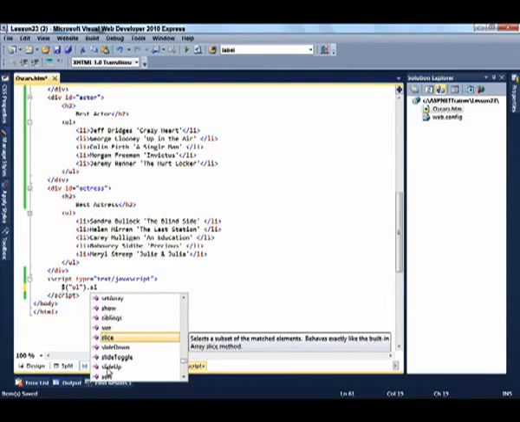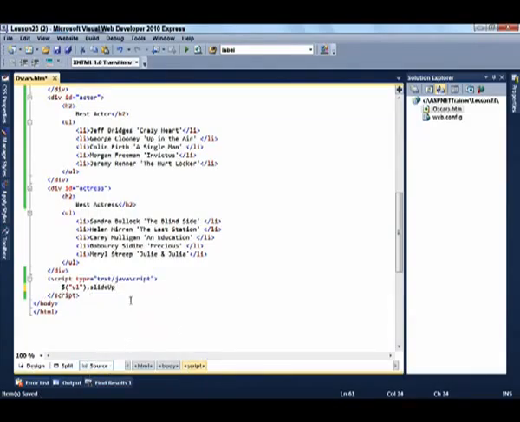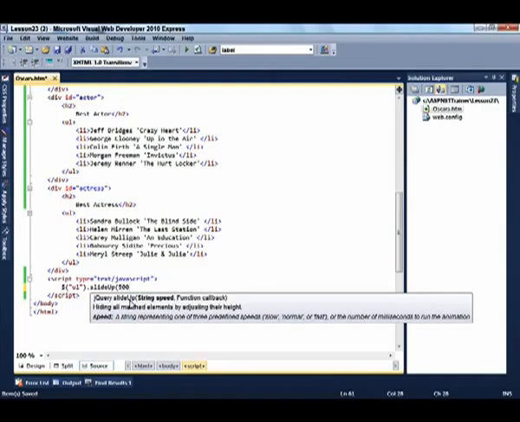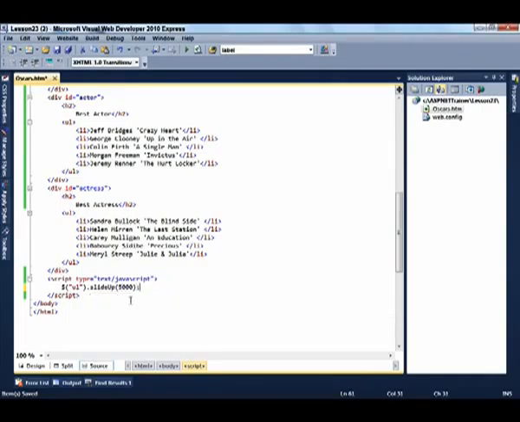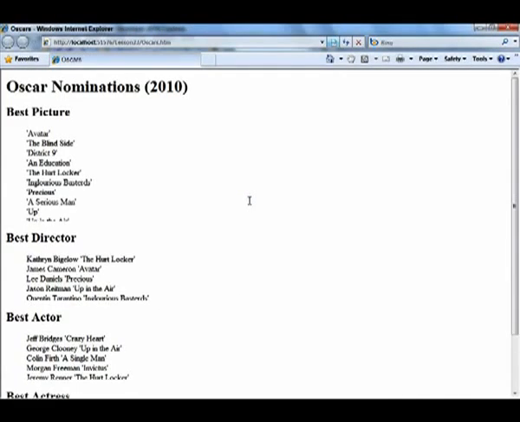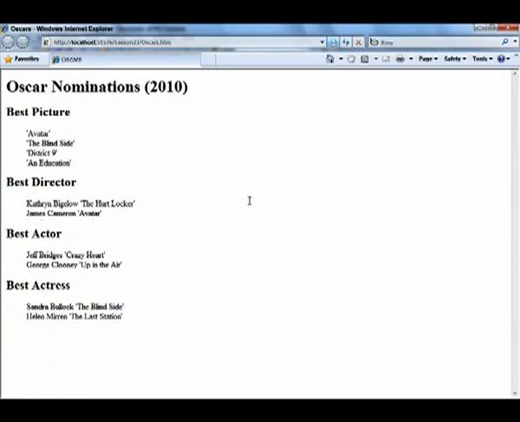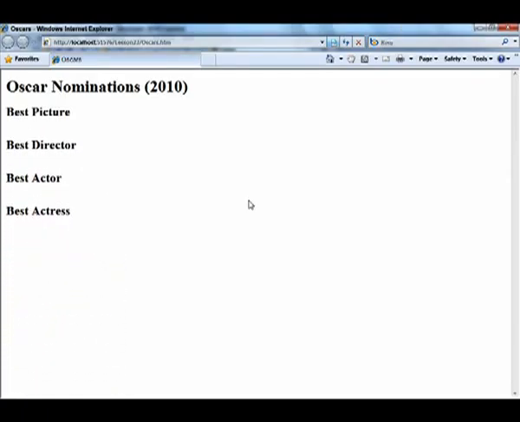Now I'm going to show you how to use an effect that jQuery provides, the slide up effect, and it's going to apply slide up to all the unordered list items, and it's going to take 5 seconds. So save it, view it in the browser, and there you go. Okay, close the browser.